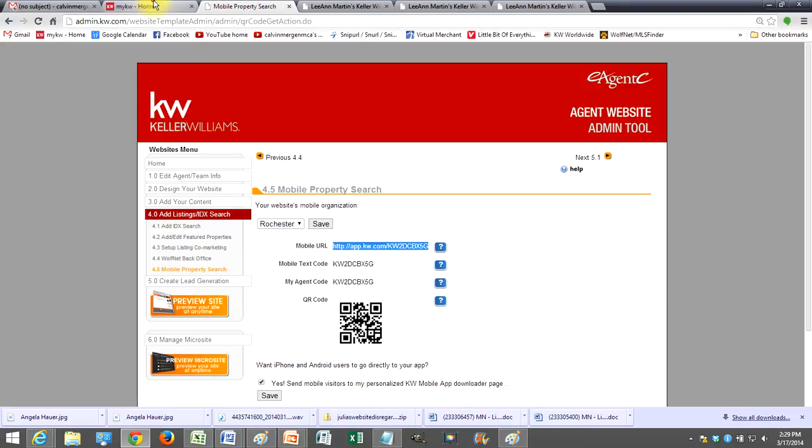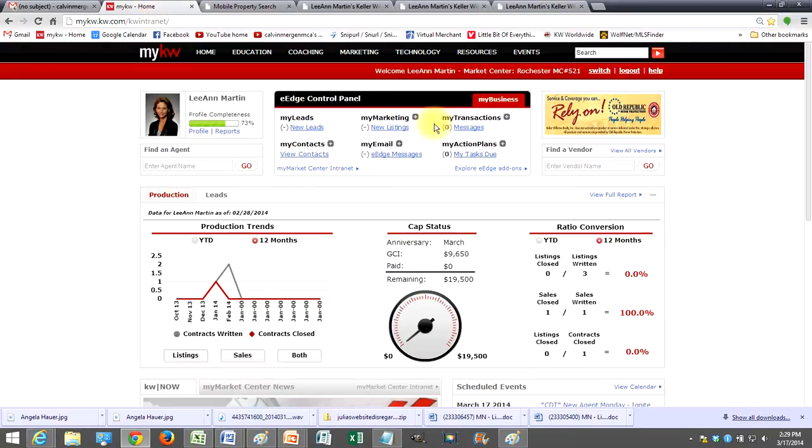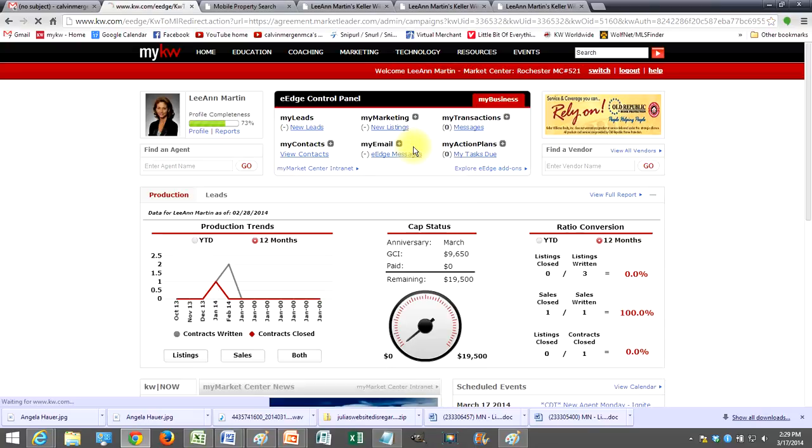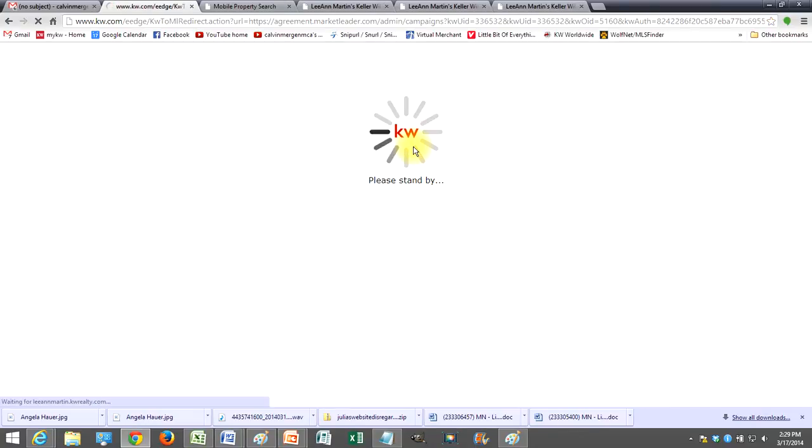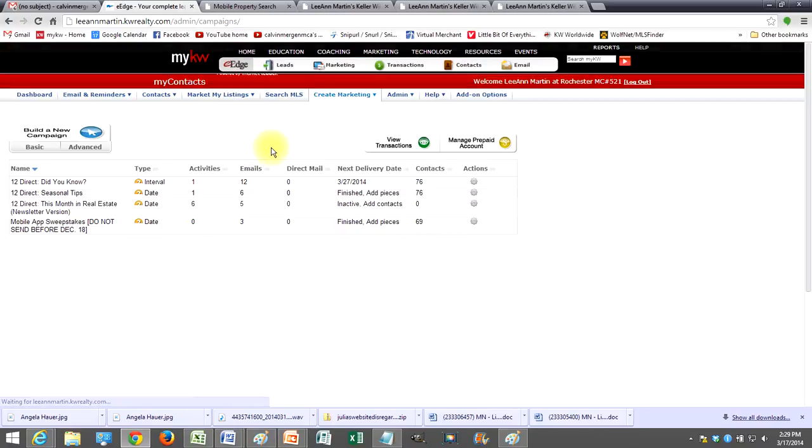One very important thing to do if you're running, let's say you're running the create campaigns. If you are running, they do have some mobile app campaigns. So let's just go to, I'm going to go to advanced because we do want to edit it.